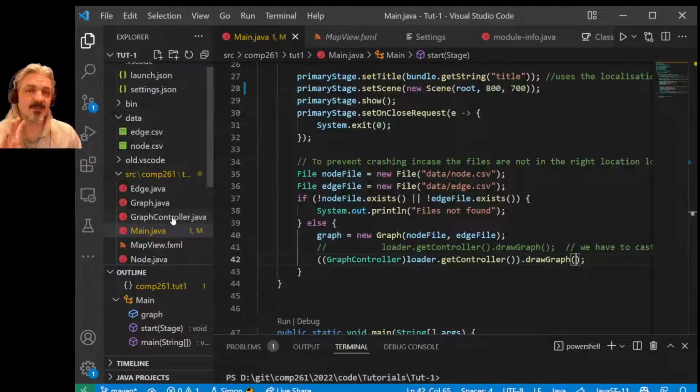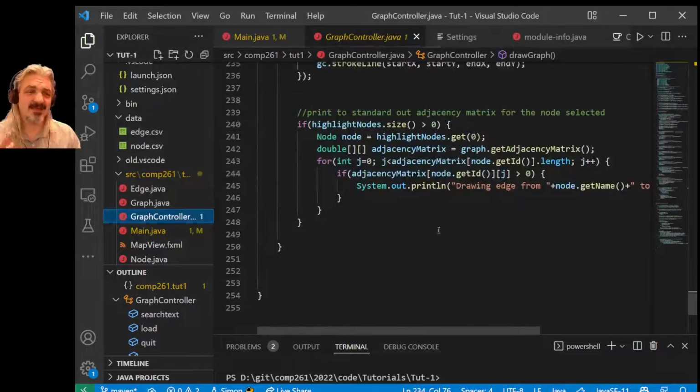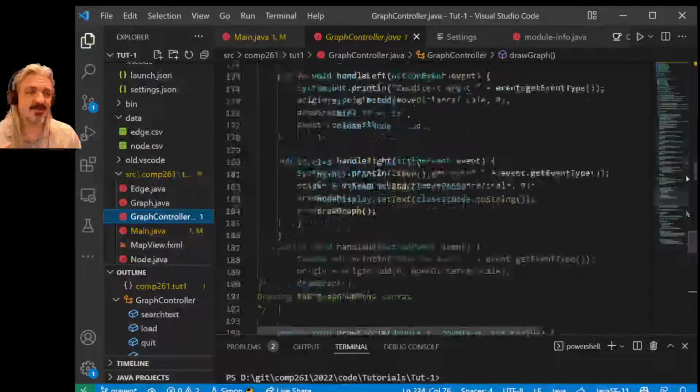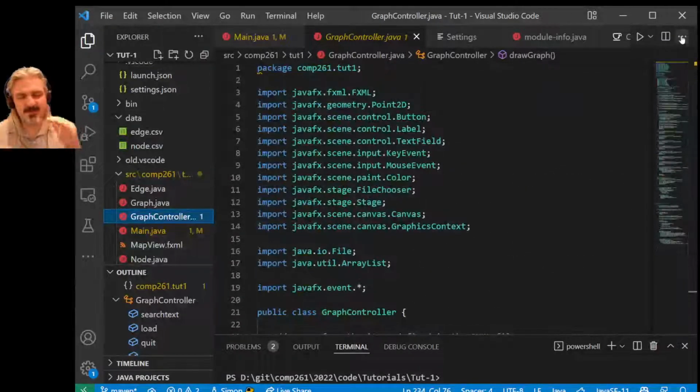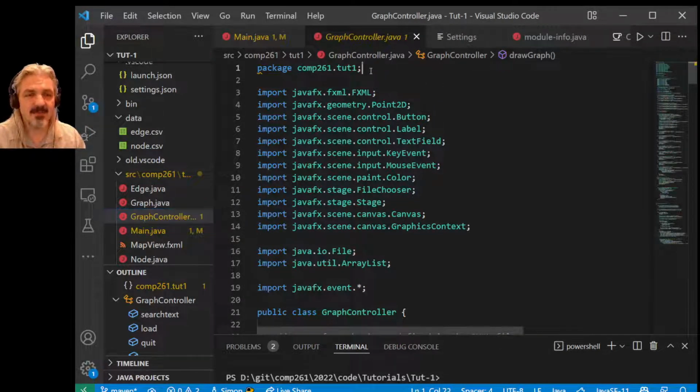The next most important file is actually the graph controller, and this is kind of the biggie, right? Now I could have broken this up into lots of helper files, but I kept it as one big file so that it's easier to follow through and you don't have to be going back and forth between various different files. Okay, so the controller is what allows the interface, the view, to talk to the data. So in here, again, we are part of the same package.